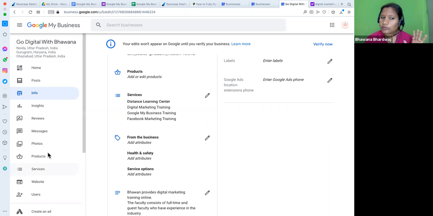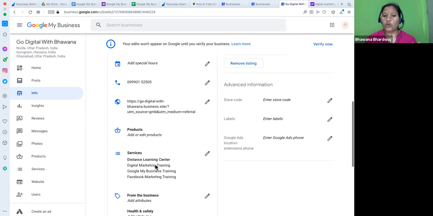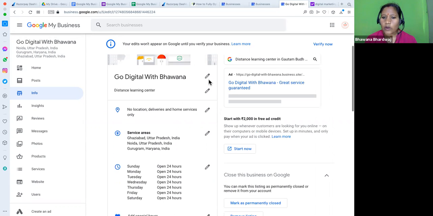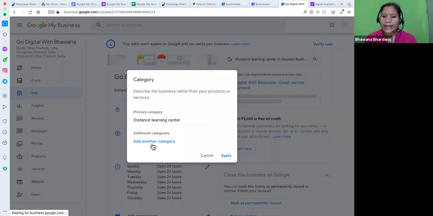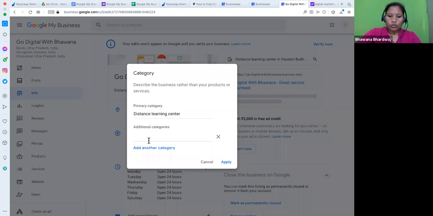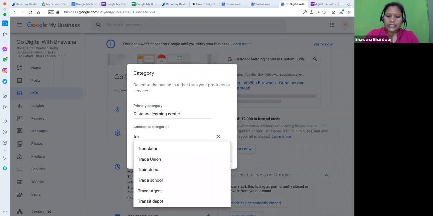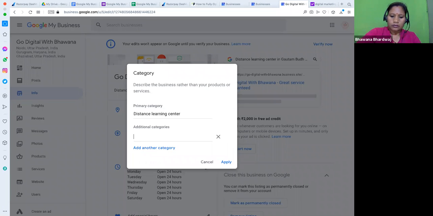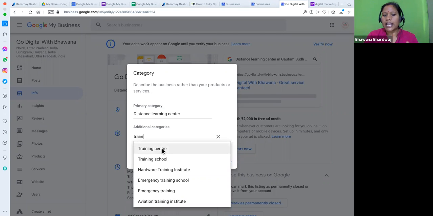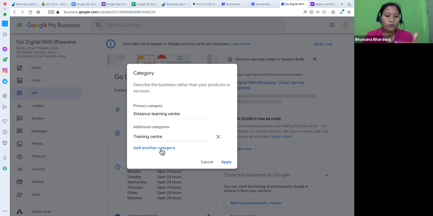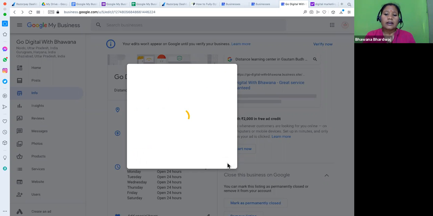WhatsApp. In general, you are going to get all these messages. So wherever if you want to change, you have to go and click on this edit, change the name, change the, like right now we have given one category, you can add more category. So if I want to list it as a training center as well, training centers as well. So you can manage more, you can add more related categories, right? So this way you can list yourself.